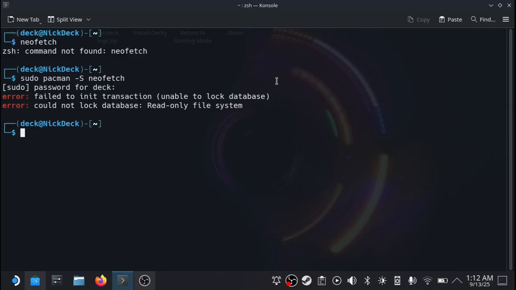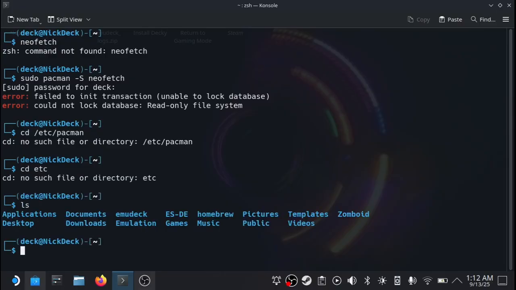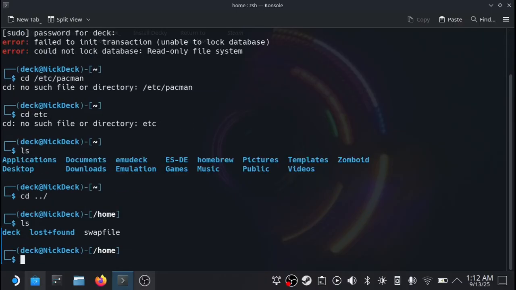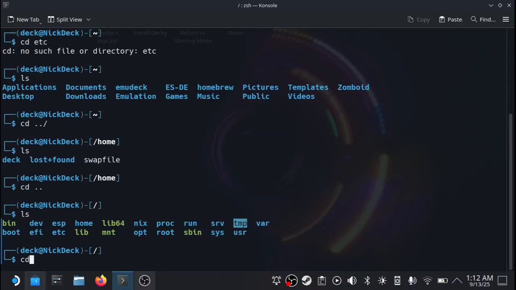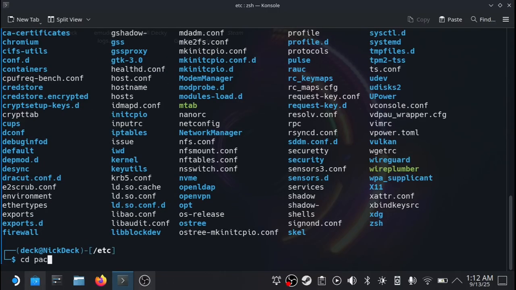So, I'm going to take you through the process of making it so you can actually do stuff with your operating system outside of just Flathub, outside of just Flatpak even. But first, I need to go to sudo cd /etc/pacman, cd /etc. Alright, that's right. There we go, cd /etc, cd pacman.